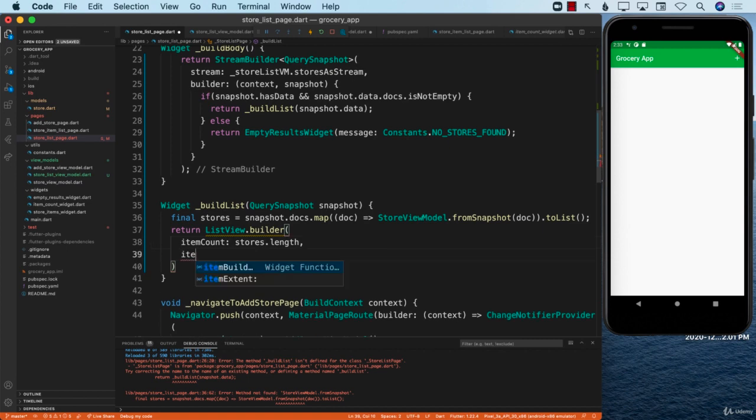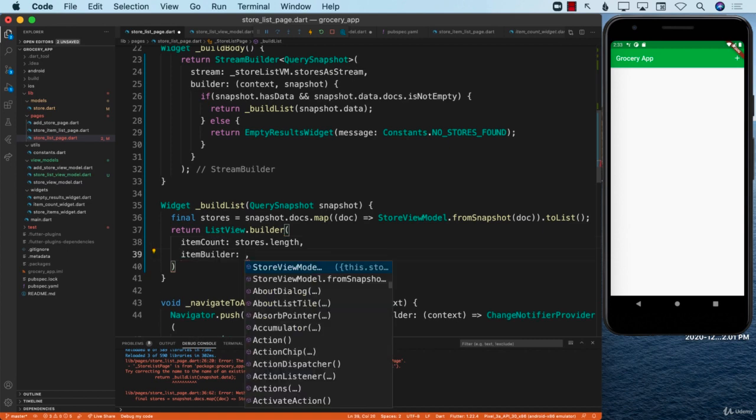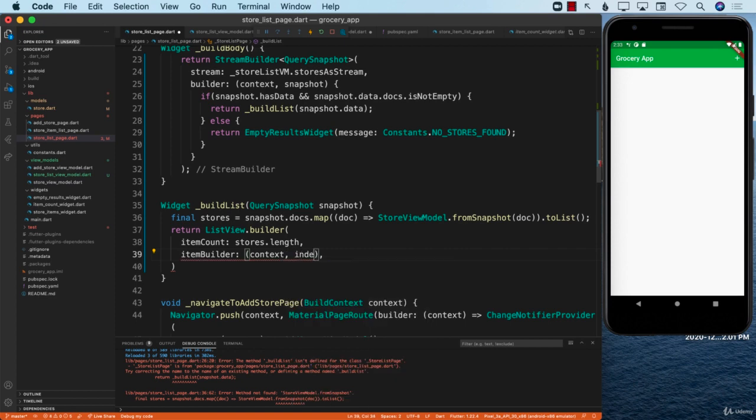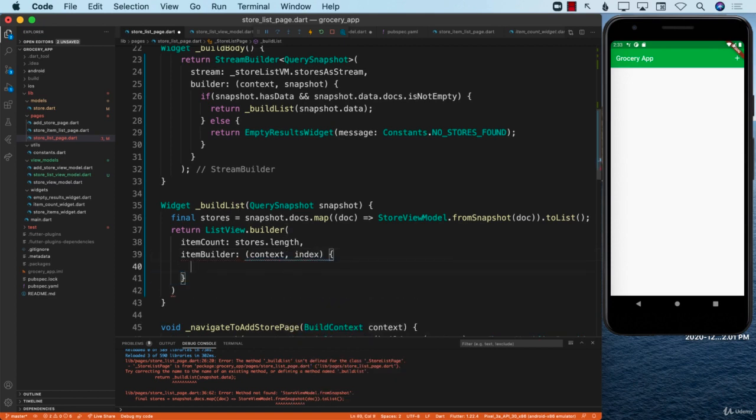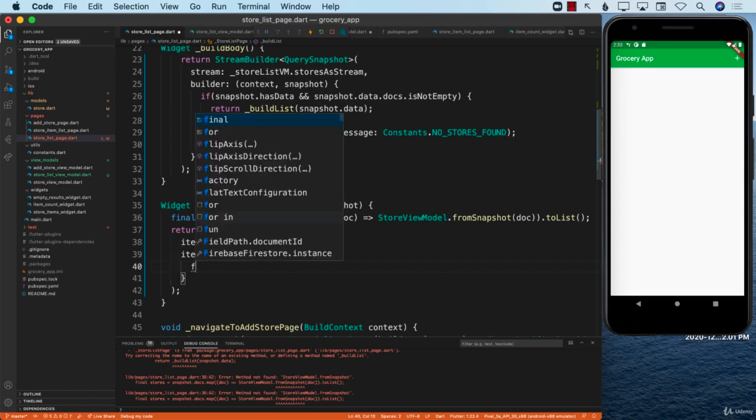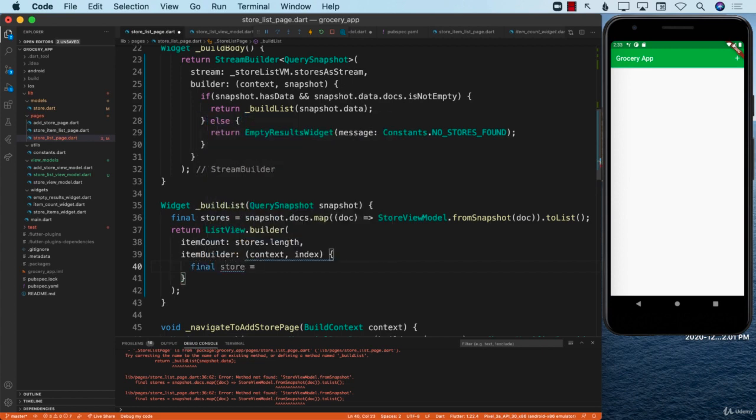I'm going to also say itemBuilder, which is going to take in a context and index. The item builder will be responsible for returning an item I want to display in the list. So it's kind of like returning a cell. All right, so let's see how we can do that. The first thing I'm going to do is get the store from stores, passing in the index.